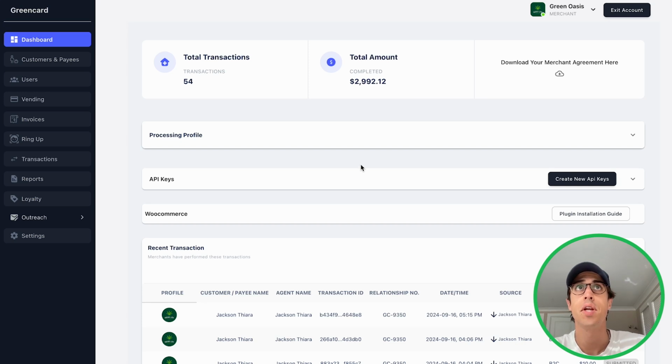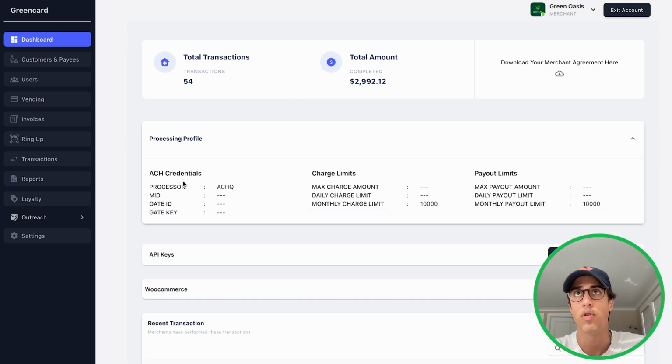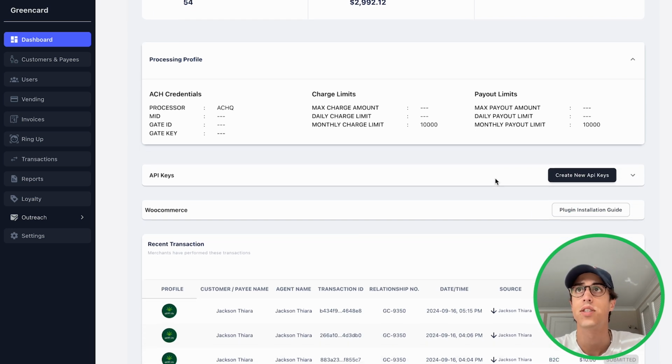Now that you're officially a Green Card merchant, let's take a look at your merchant dashboard and run through each feature and its functionality. Right off the bat, once you log in, you'll be introduced to your merchant dashboard. Now, this is kind of a snapshot of everything at your business, such as your total transactions this month, total amount transacted, your processing profile, which includes information like ACH credentials, charge limits, and payout limits.